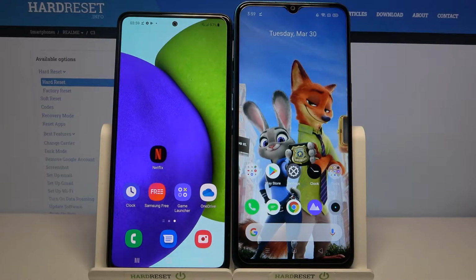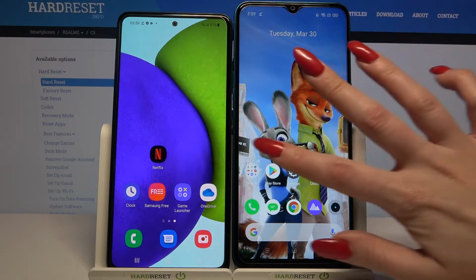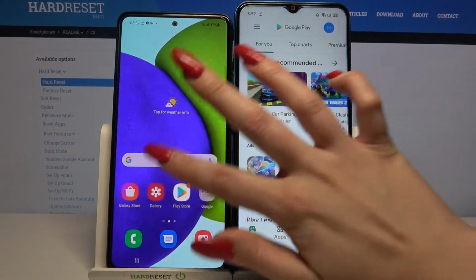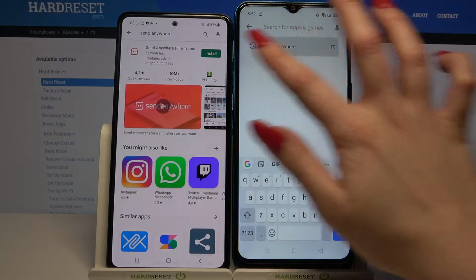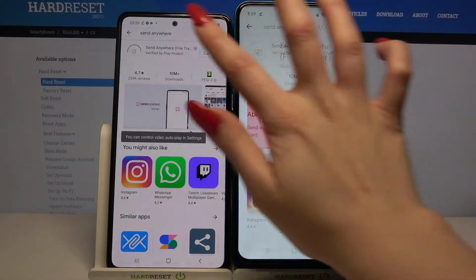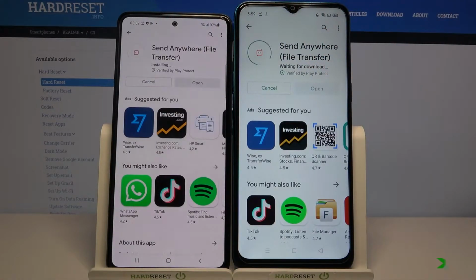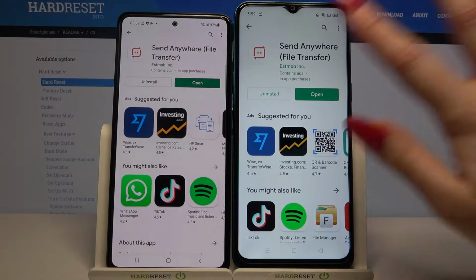Hi, today I would like to show you how you can transfer files from an Android device to Realme C3. Start by opening Play Store on both devices and installing an app called Send Anywhere. Now open it.